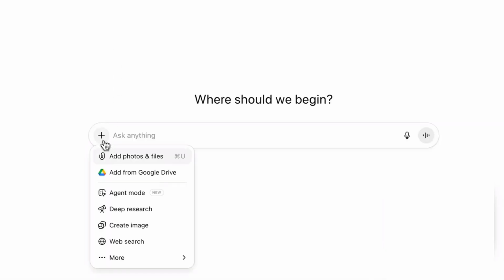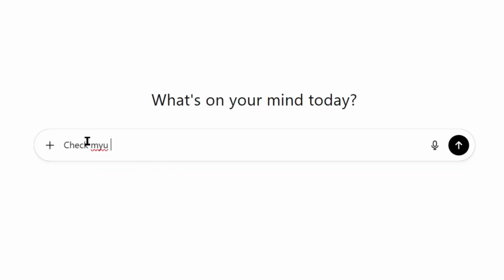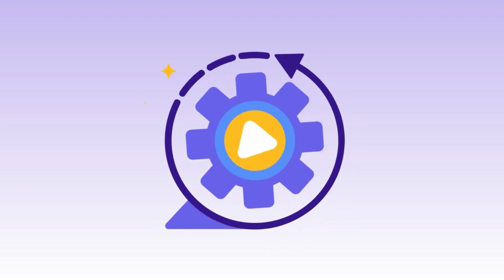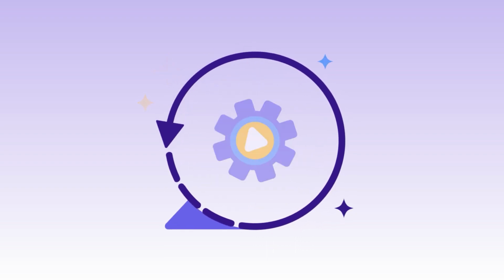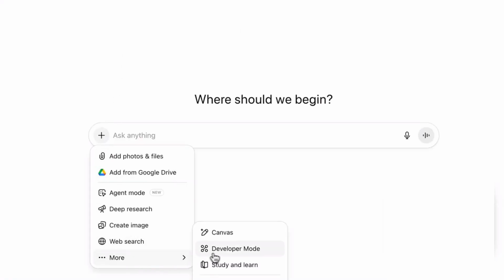Now let me show you what this can actually do. You can ask ChatGPT to do things across multiple apps at the same time. For example, you could say, check my email for any refund requests. If there are any, send them a response and process the refund in Stripe. Think about what just happened there. ChatGPT checked your email, found refund requests, sent responses, and processed refunds in Stripe, all from one single command. This is like having a virtual assistant that never sleeps, never takes breaks, and can work across every app you use.